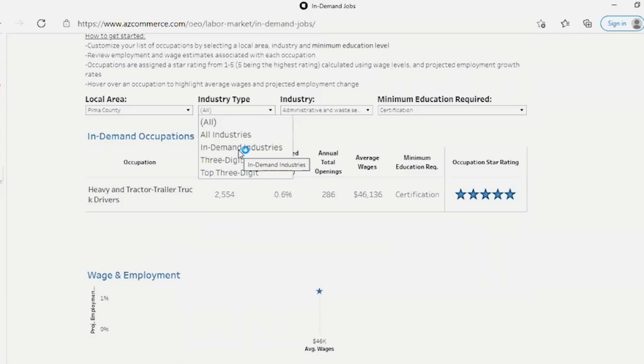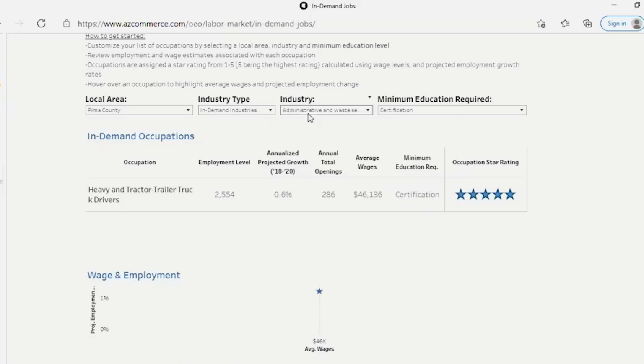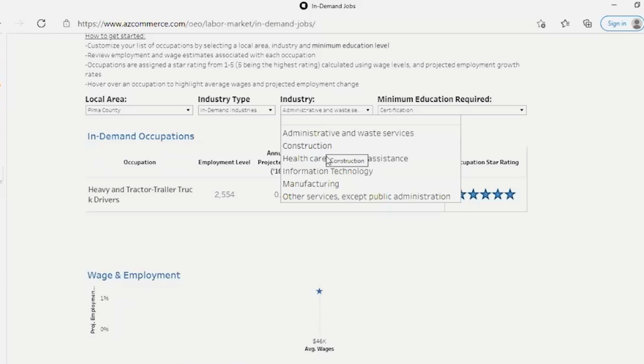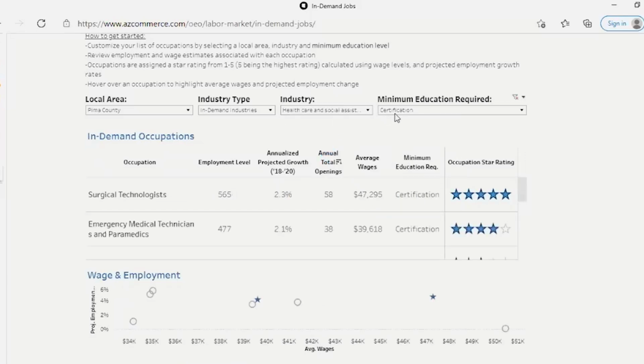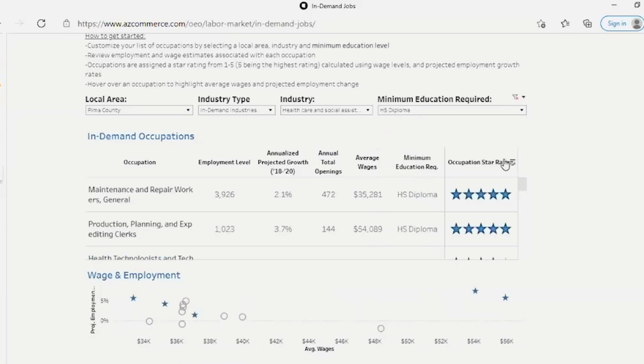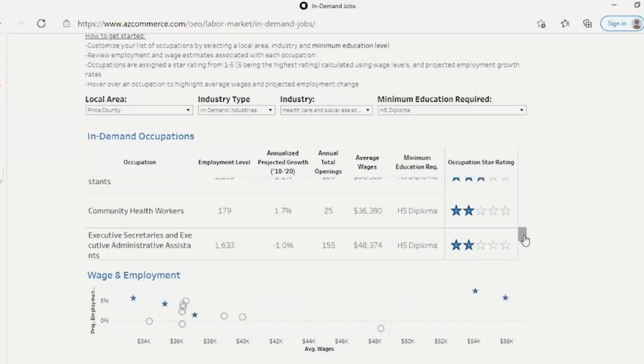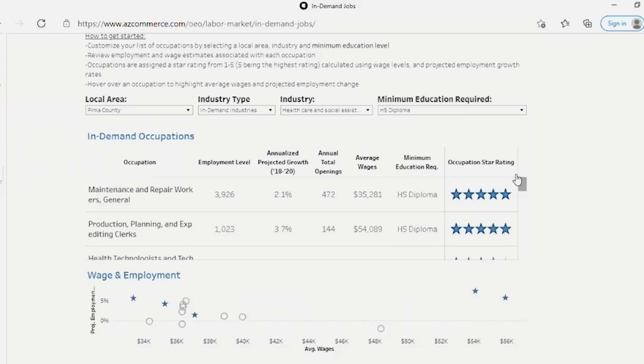and you're working with a client, and you explain to them that in-demand industries are going to have the most growth, most opportunities, so they should focus on that. And within the in-demand industries in Pima County, let's say they want to do something in healthcare. So you can put in their minimum education, say they have a high school diploma, and you can see the occupations that are available there. There's the 5-star rating, and you scroll down, you have the 4, and we have down to the 1 as well, just for those exploratory purposes.